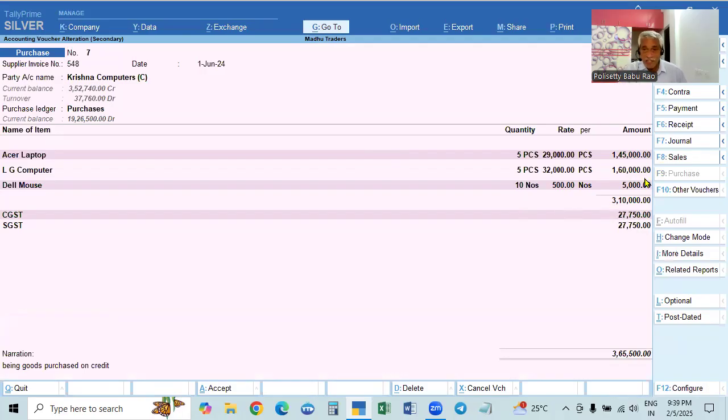So these are posted. Purchase account is debited with 3,10,000, CGST 27,750 debited, SGST 27,750 debited. All the three are debited. The total amount of 3,65,000 is credited to Krishna Computers here. In the sales, we will check up the ledger from here. Okay, like this it is showing.